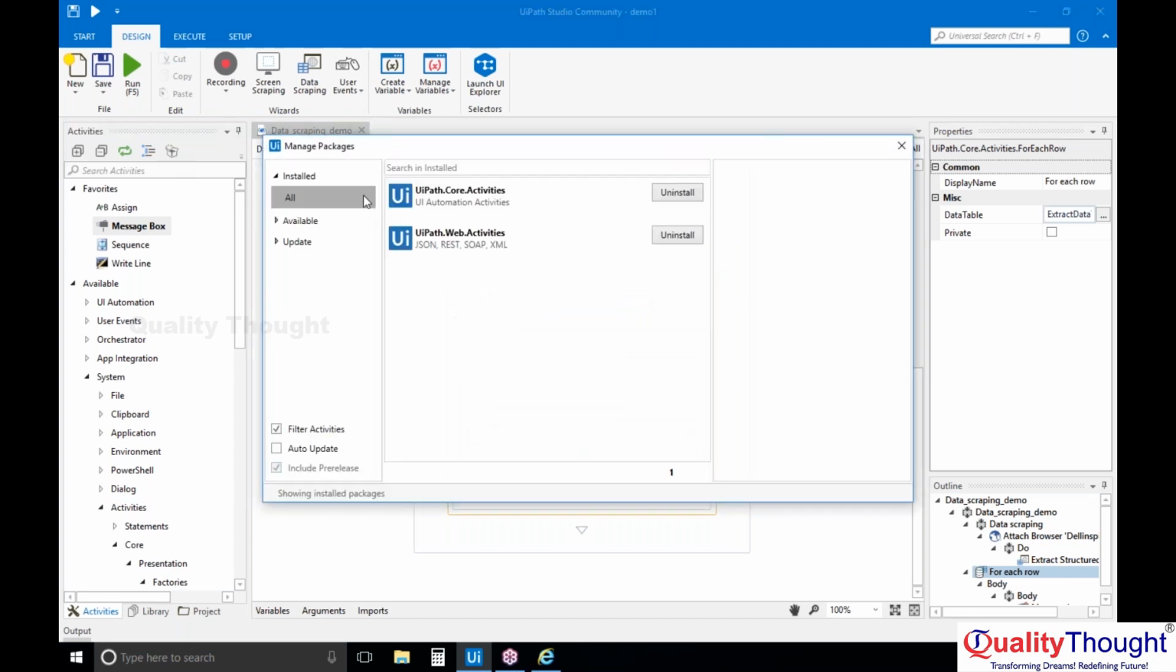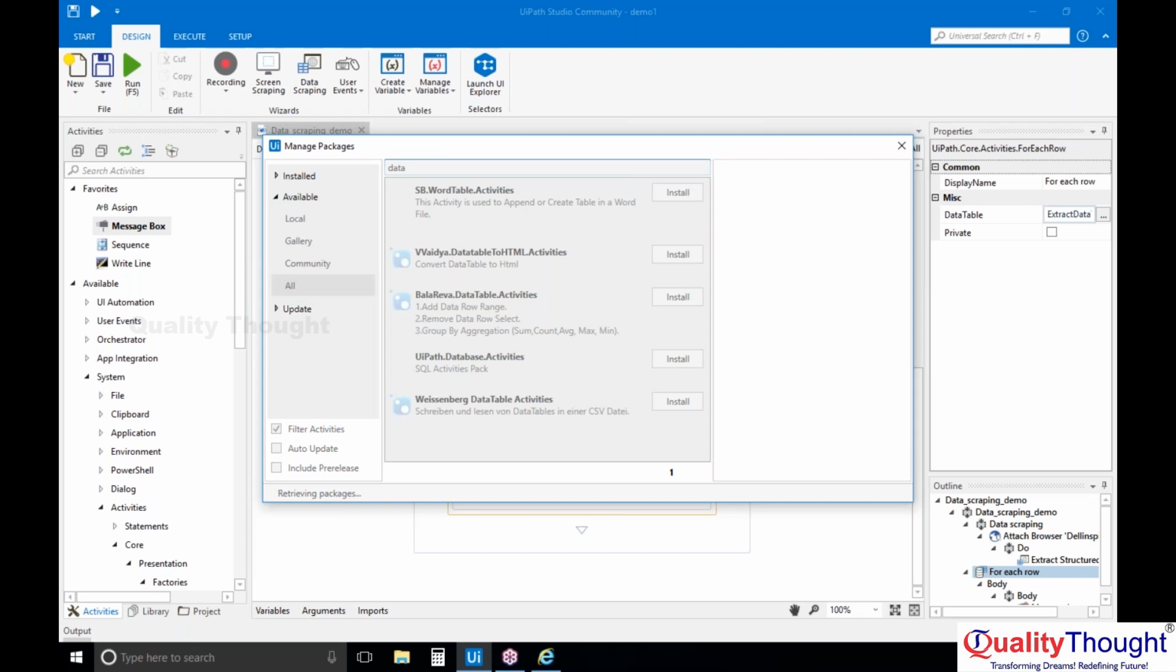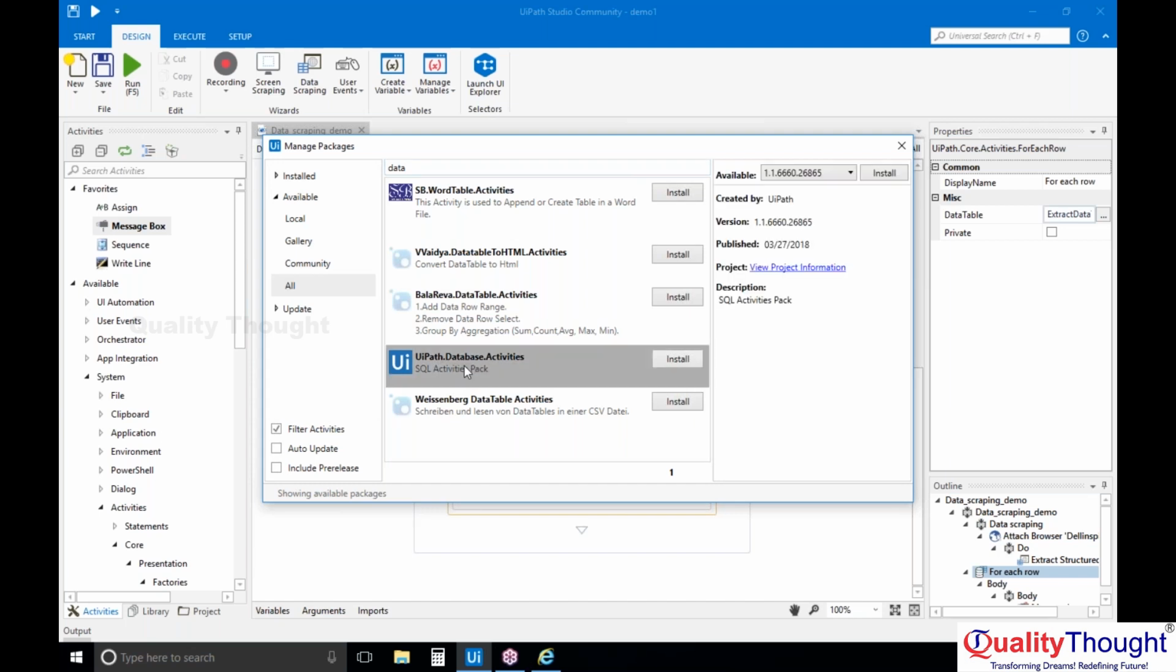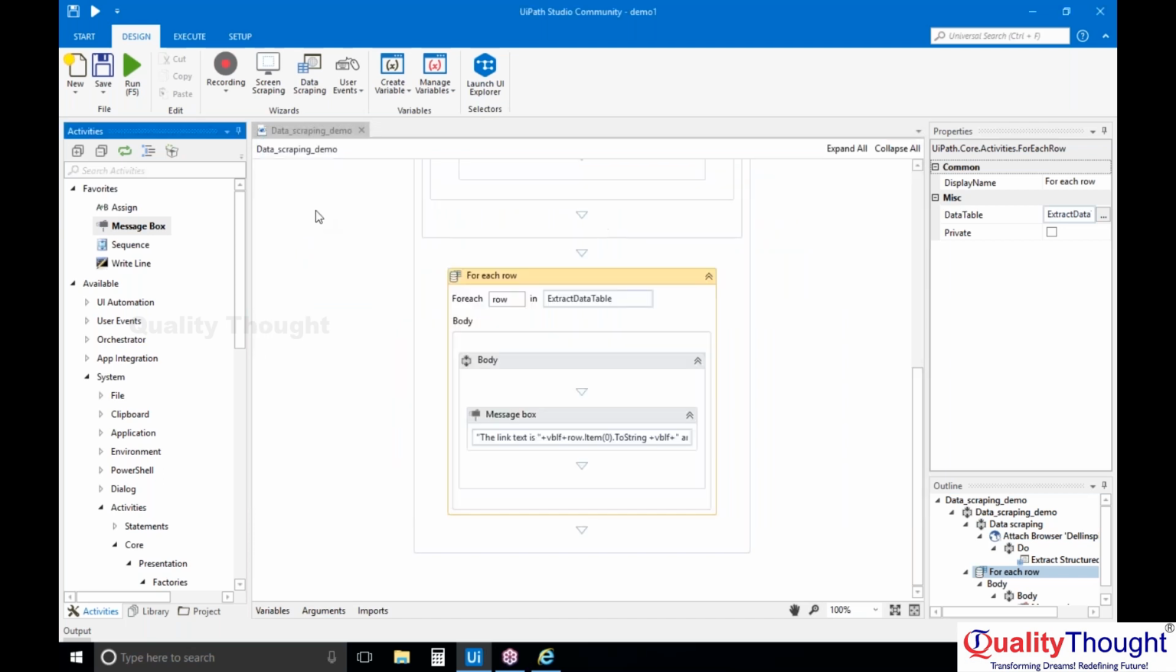Let us first see if we have this database package installed. Okay, no. So let's go to available. Yes, you can use these SQL database activities. This is the one provided by UiPath, so you have to install this. This will give you all the packages or the activities that will help you to use databases as an integrated service.